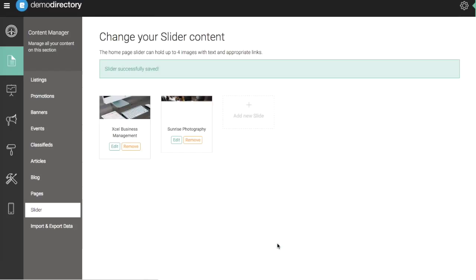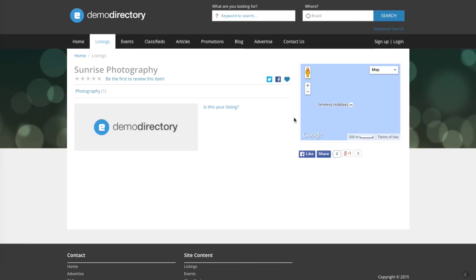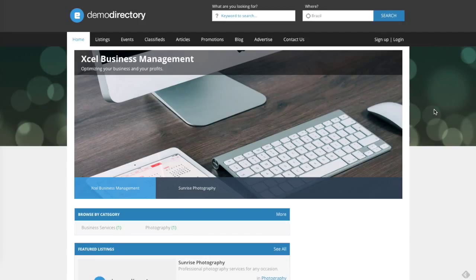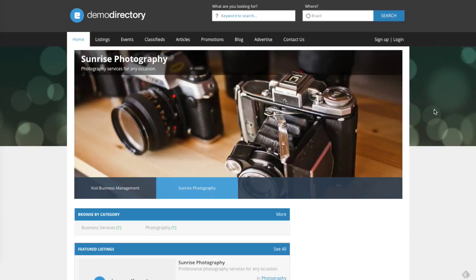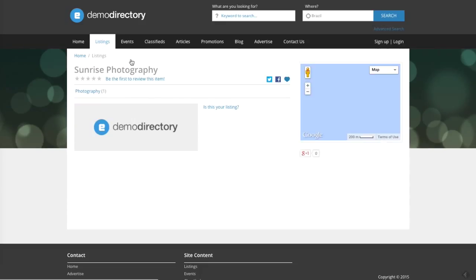And we're going to check out what two images look like now that we have two sliders. Let's go back to the home page, pull these two up. As I said again, every 5 to 6 seconds it's going to rotate here. So I'll pull up sunrise photography, got our camera images there. We have this link now to sunrise photography. So people can click on that and head right into a listing area here.